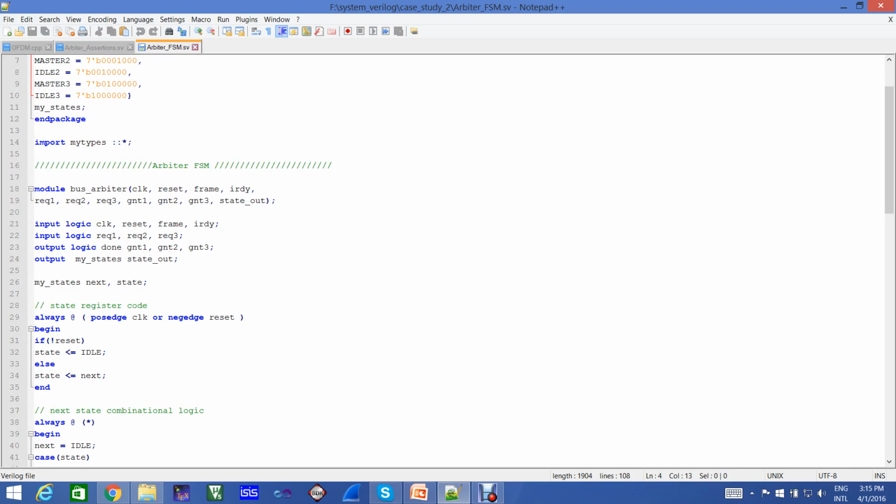Now here I have the module. It has clock, reset, frame, iReady, request 1, request 2, request 3, grant 1, grant 2, grant 3, and state out. This state is just for monitoring what is the state inside.